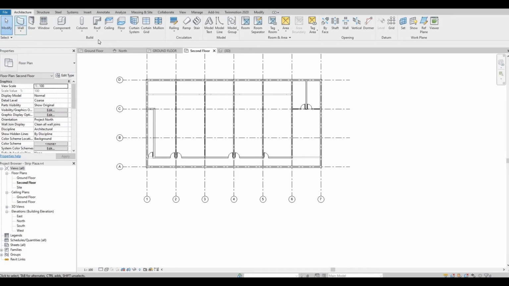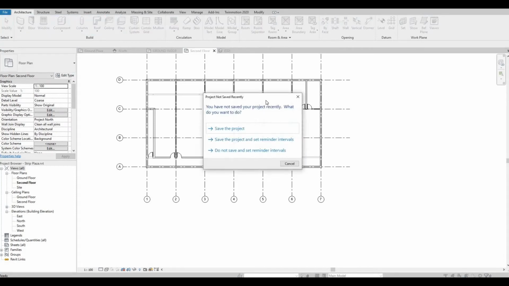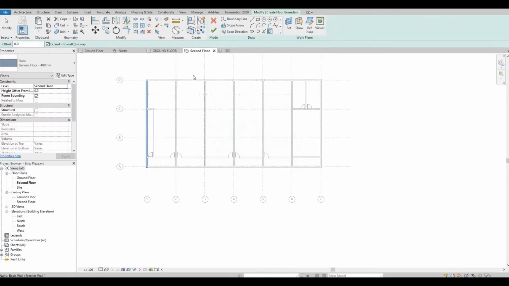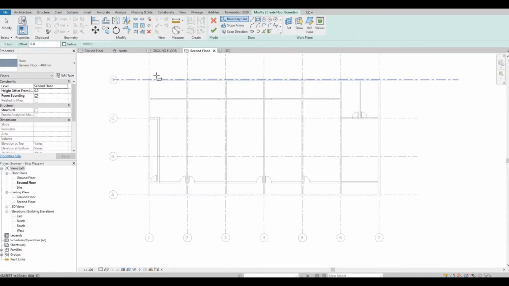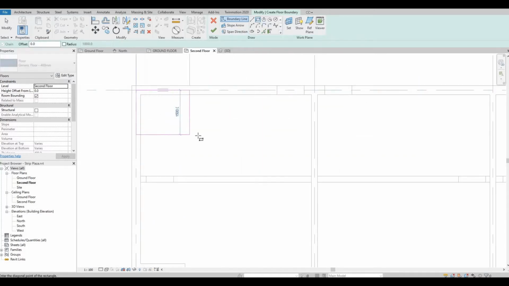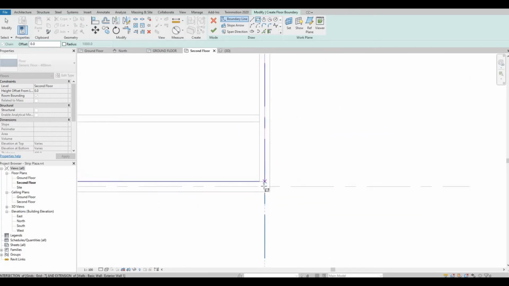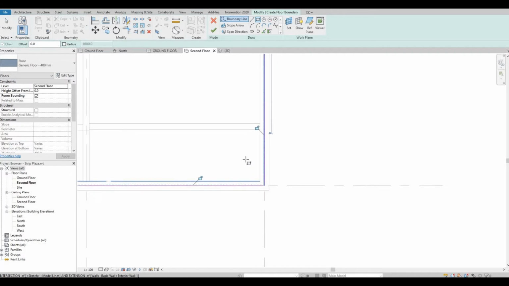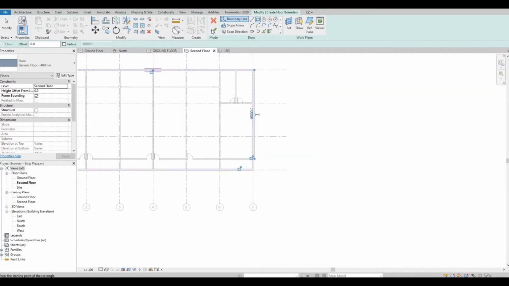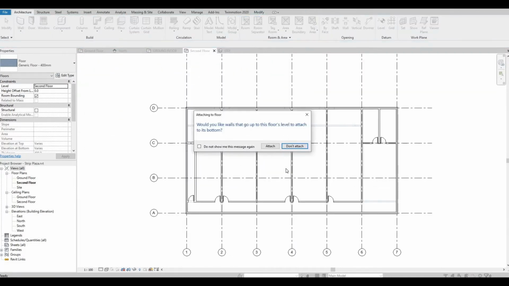So next we're gonna add is floor. So go to architecture and then click floor. And then here we're just gonna click rectangle and select that one up to here and then click finish and click don't attach.